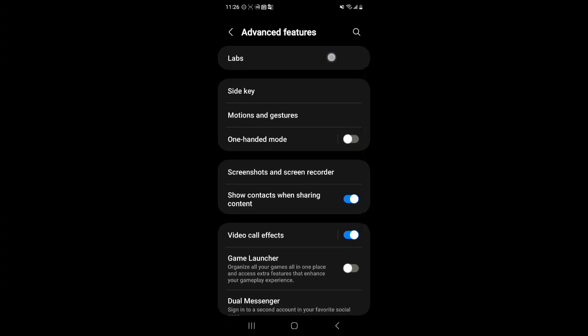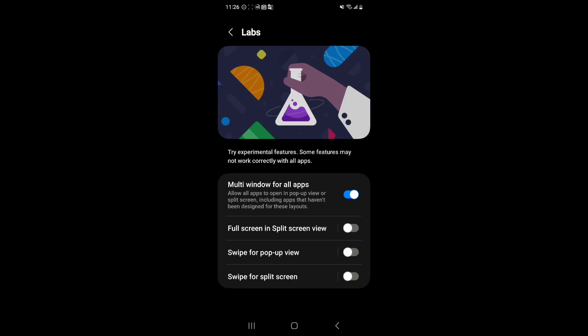So tapping on labs, this is where you get access to beta features. All right, you can also get access to some of these features from developer options, and I'm going to show y'all how to activate, or tell you how to activate, developer options a little bit later on. But you can see you can convert any application to be used in dual window mode. They got a split screen gesture, they got a swipe down pop-up view gesture, and they pretty much show you how to do all of it, okay? And you could turn it off and on from here, okay?